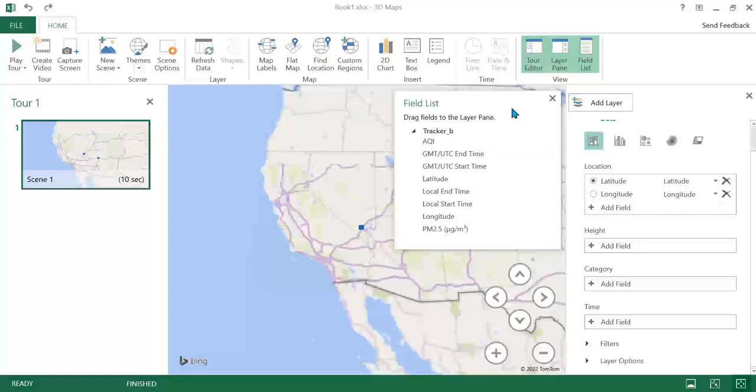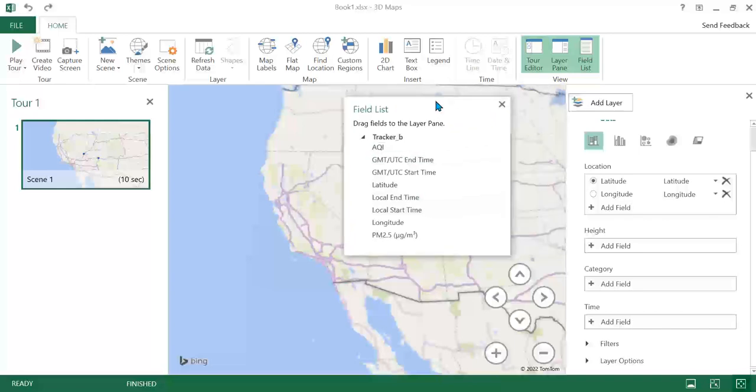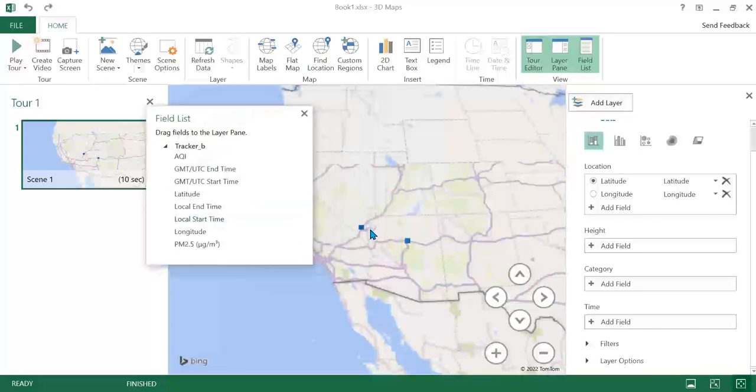So let's plot, and you can see its location here because this is Las Vegas where the device was worn, and it also shows data from Flagstaff where the device was worn. So it's already making sense of the table.